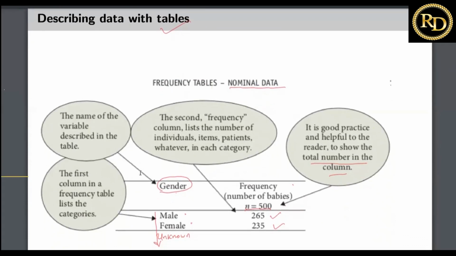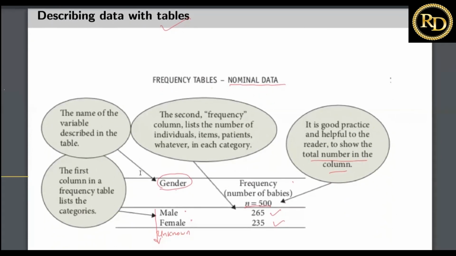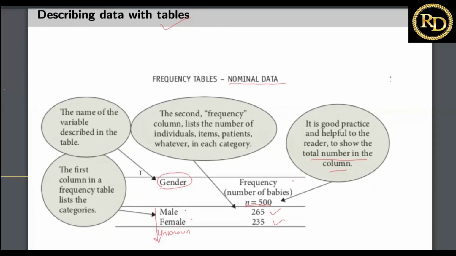Now, as I told you, if your data is nominal data, nominal data is categorical data. So you can see gender. Gender is either male or female. How can you present this nominal data with the help of a table? You simply write down gender, then male and female, then the number of males and the number of females, and at the top you write down the total number of babies.